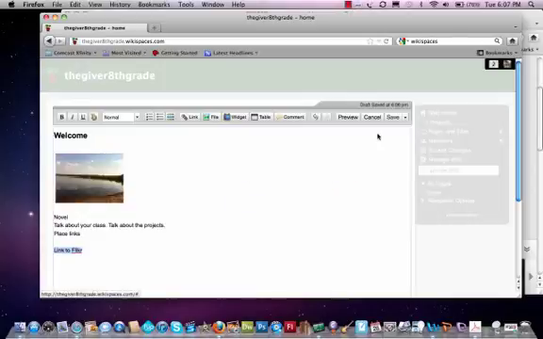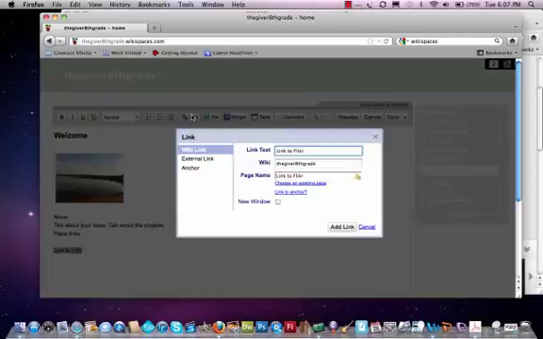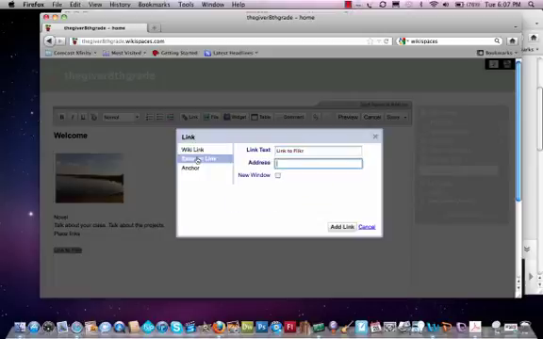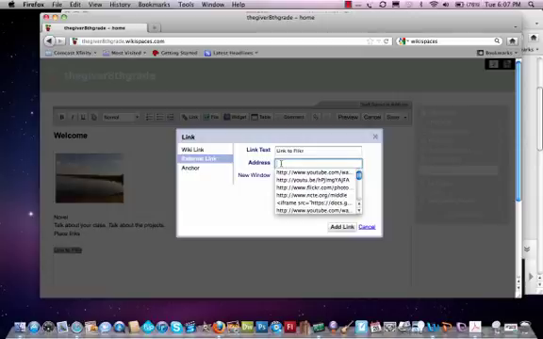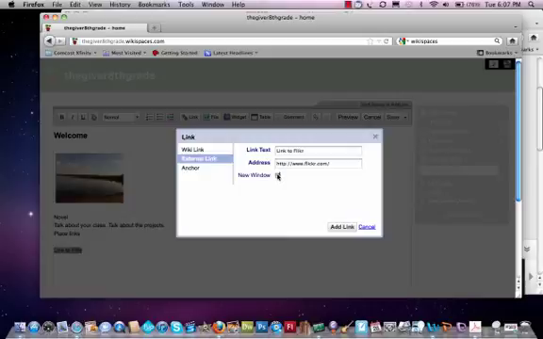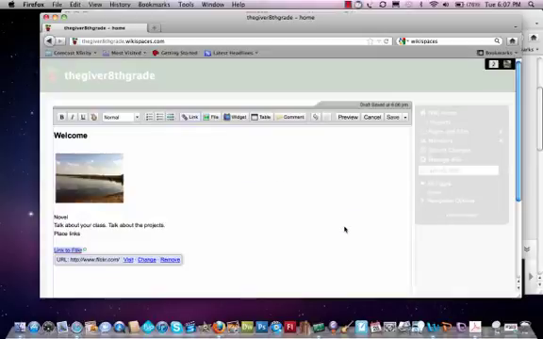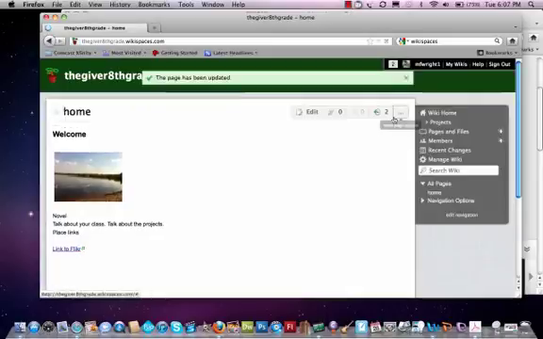So let me just close that and show you one more time. This is highlighted. Click the link. Click External Link. Put your cursor there and paste in the address. Now click this new window box and add the link. Now click Save. And that's how you put a link.